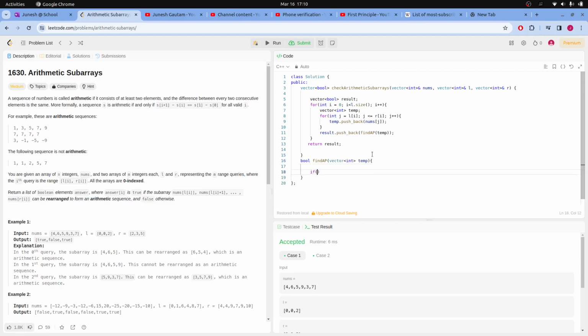It will have temp. So let's see: if we have only one element in an array, we can consider it an arithmetic sequence, and even if the array has two elements, we will still consider that to be an arithmetic sequence. So if temp dot size is less than or equal to 2, return true.